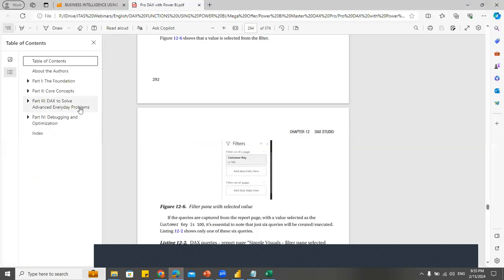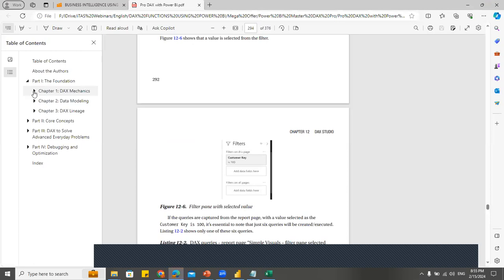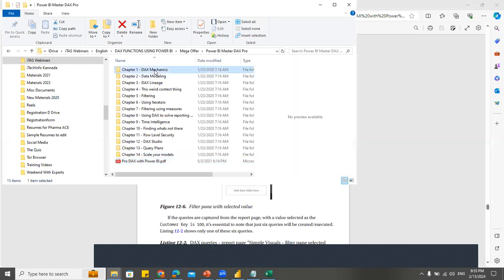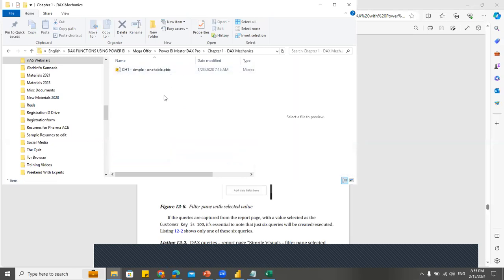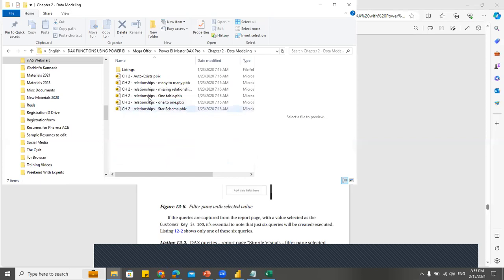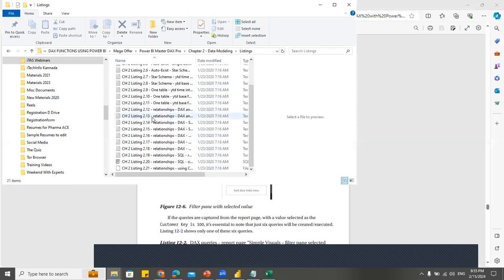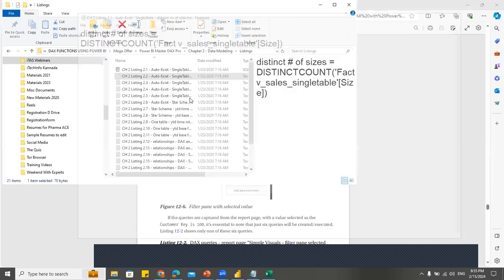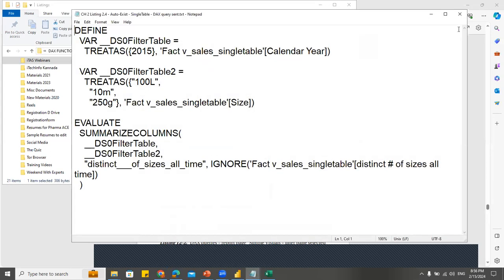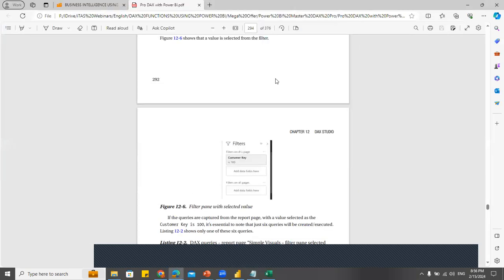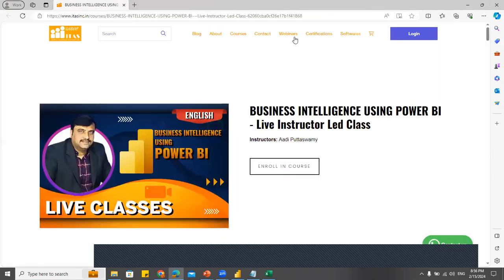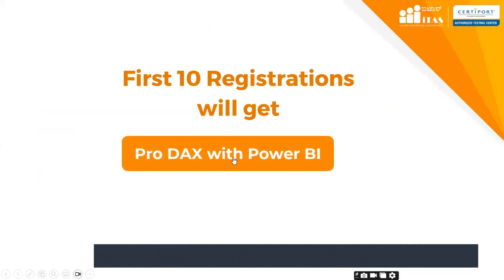Let me just show you. See, chapter wise, you can see DAX mechanics, modeling. See, and if you go here, you have this DAX file solved. So you can go and check this. See, this is one by one, step by step. So you can learn very easily with advanced. This is what the companies are looking for.